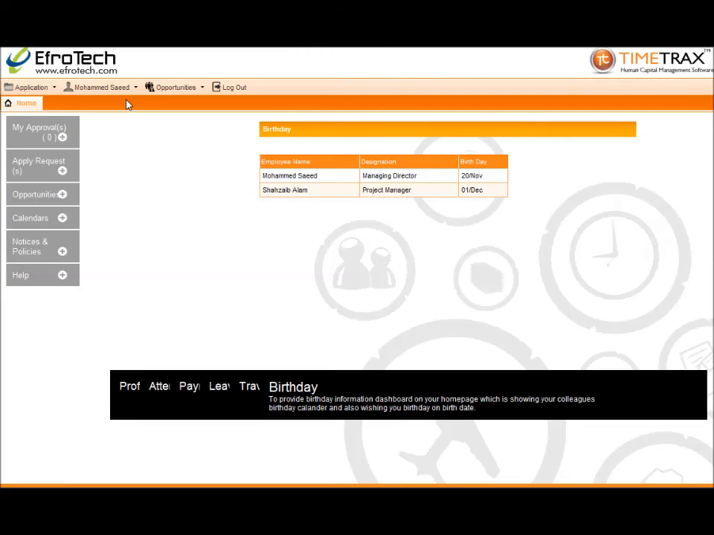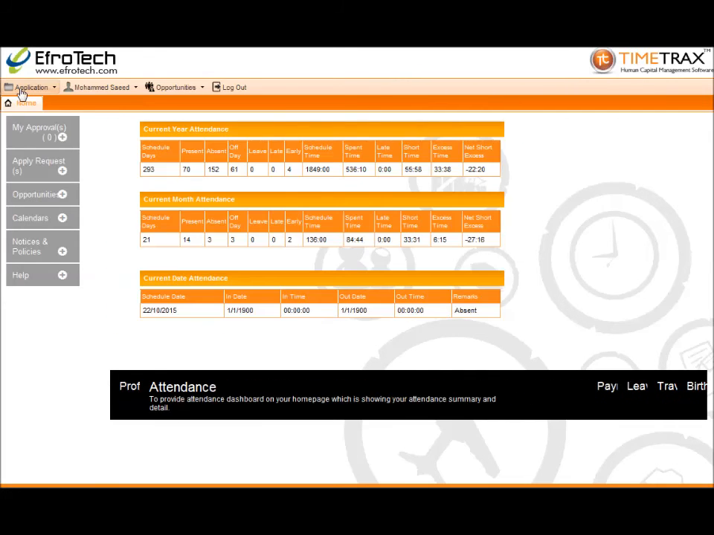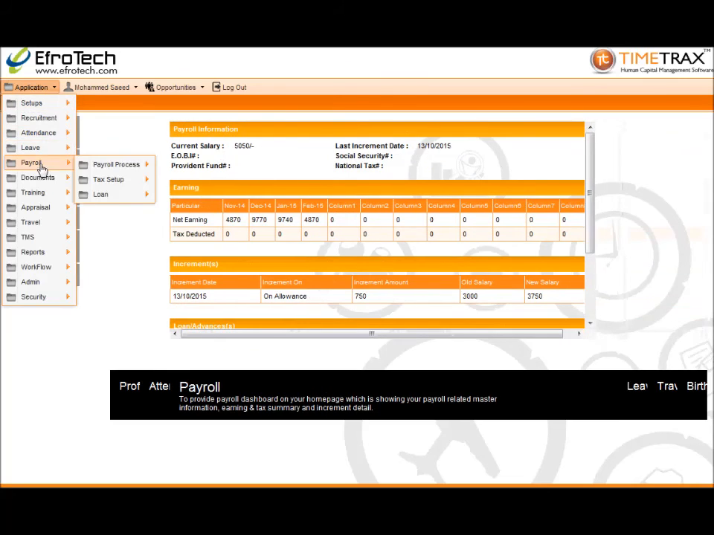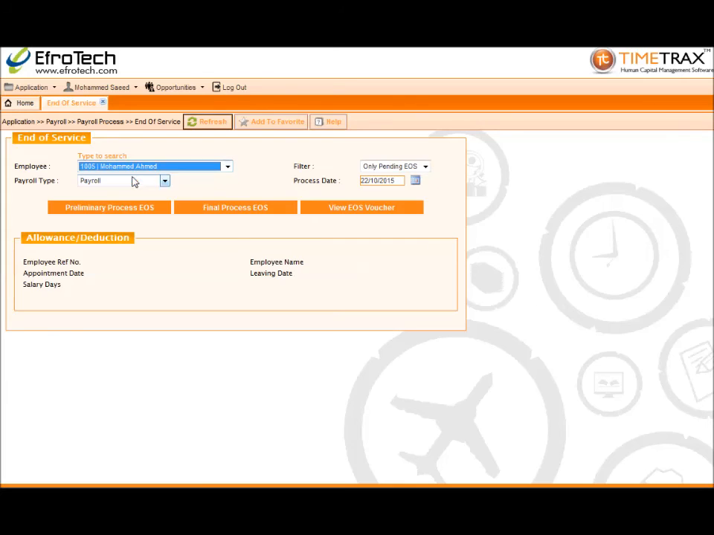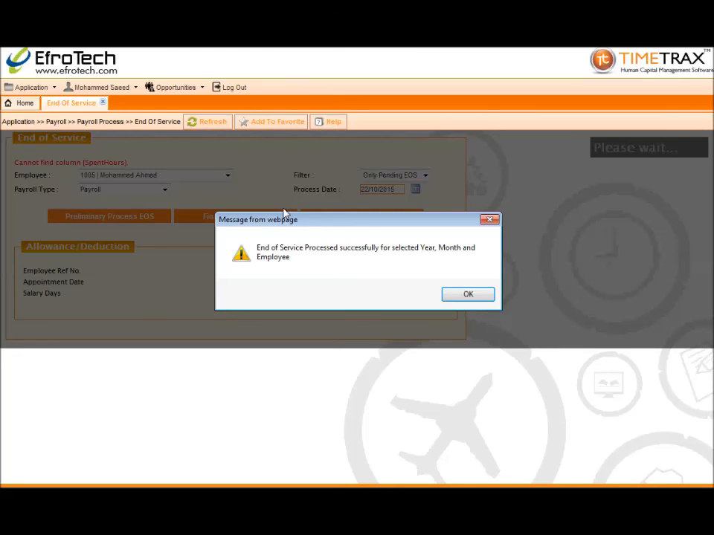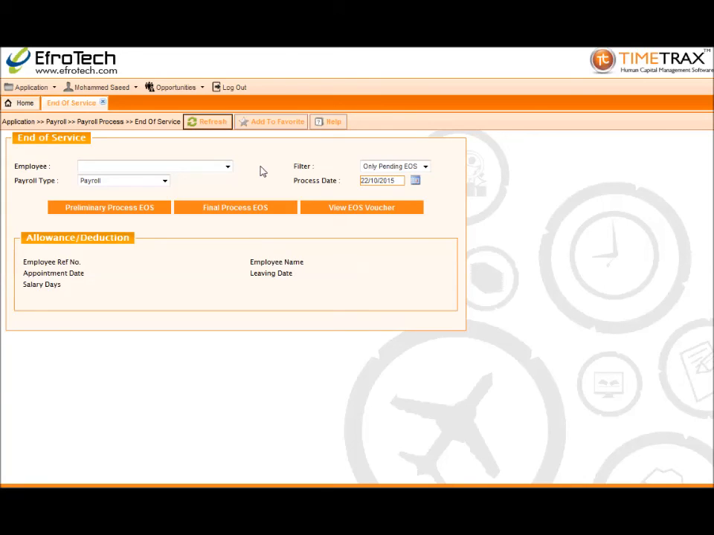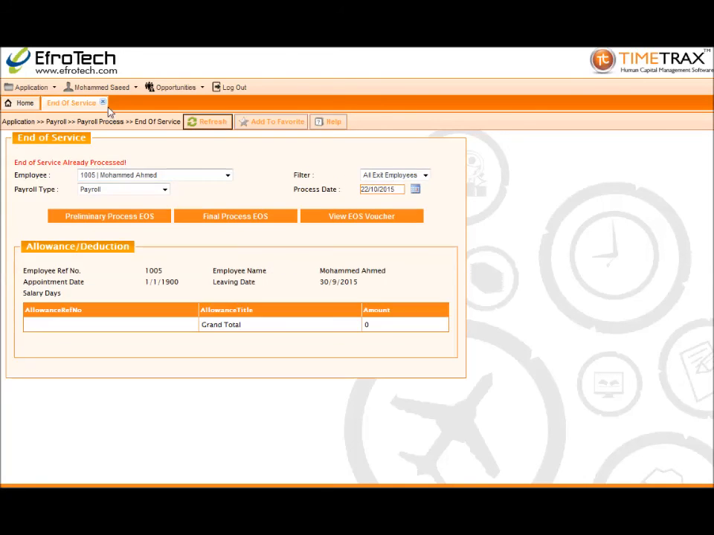If you need to process end of service of a resigned employee, select the tab End of Service within the tab Payroll, Payroll Process. Select the employee, filter, payroll type, and the process date. For preliminary process end of service, click on the Preliminary Process EOS button. If you want to create the final process, click on the Final Process EOS button. You can also view the EOS voucher by clicking on the EOS Voucher button.